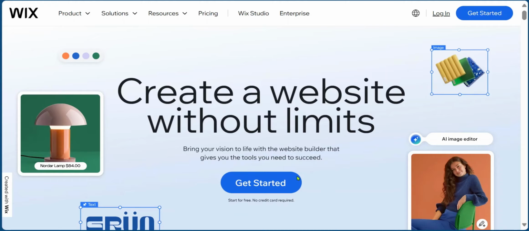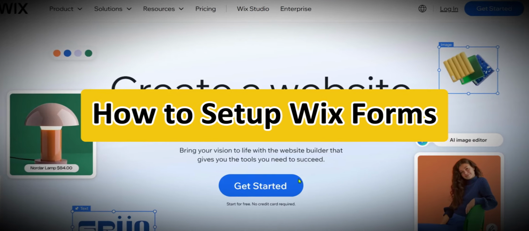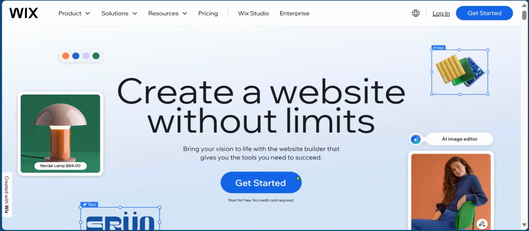Hello everyone and welcome to this video where we'll be showing you how to set up Wix forms. At the end, you will be able to set up forms in any format you wish to have them on your Wix website. So stick around to the end so we can show you everything you need to know in doing this.